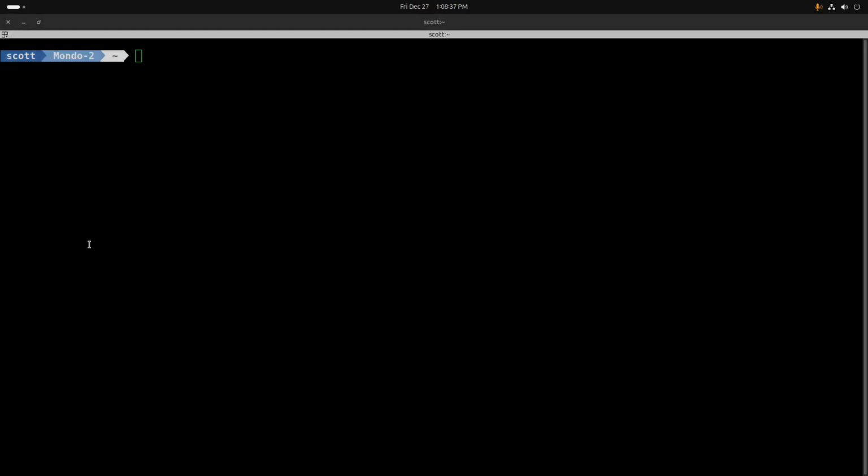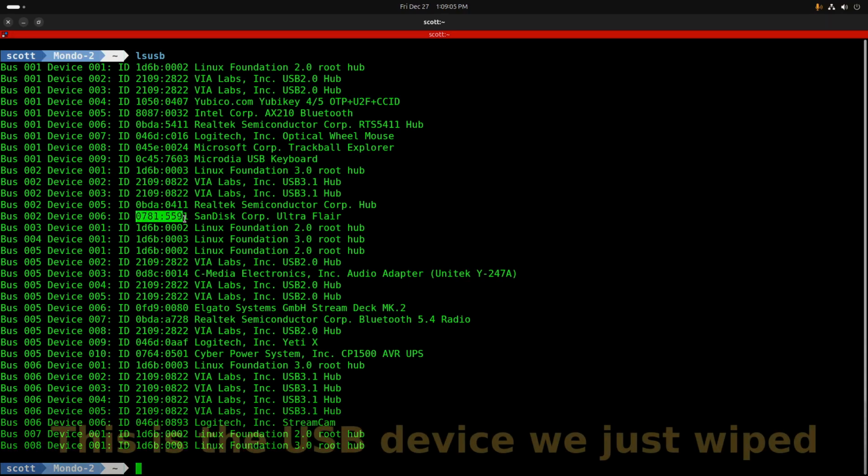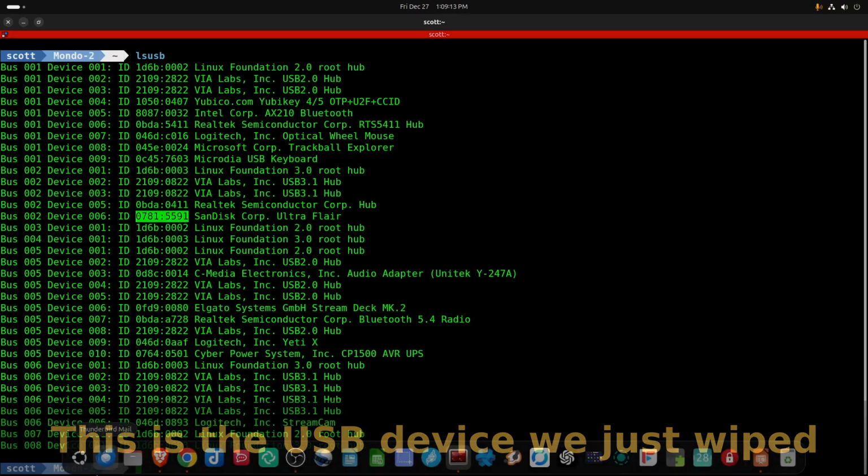On my system, I don't have Windows natively running. Instead, I have Windows running on a Windows 11 Incus virtual machine. And so if I do an lsusb on my Linux desktop, and I look down through my list of connected USB devices, I have a SanDisk device, which has 0781 as the vendor ID, and 5591 as the product ID.